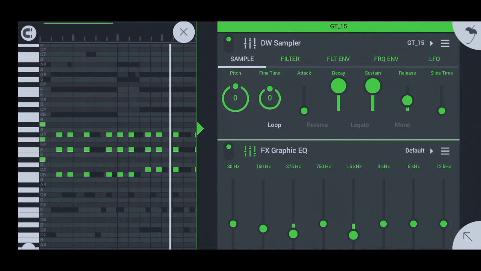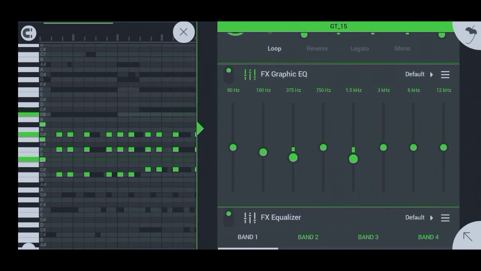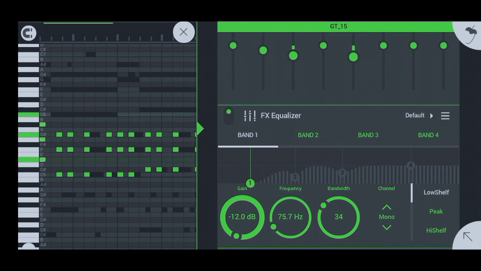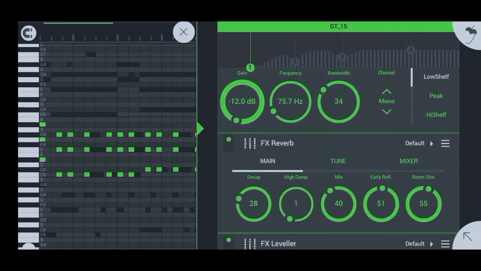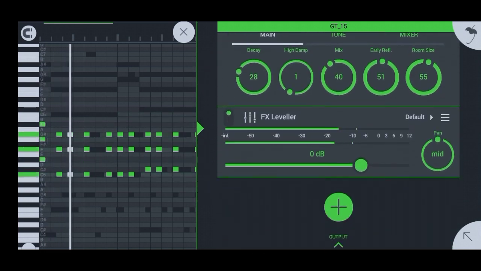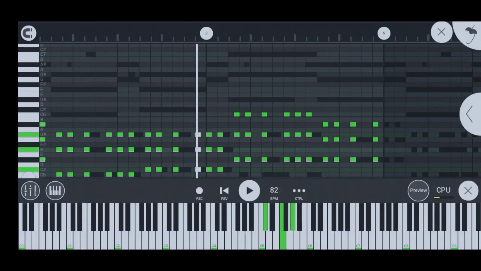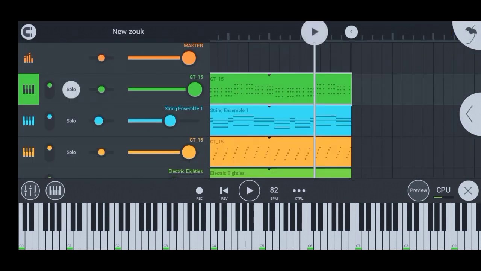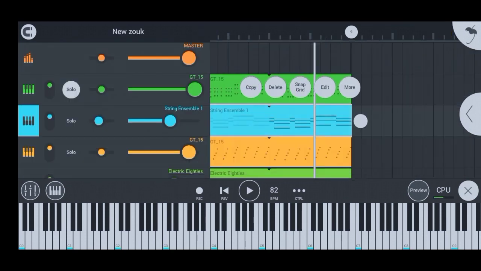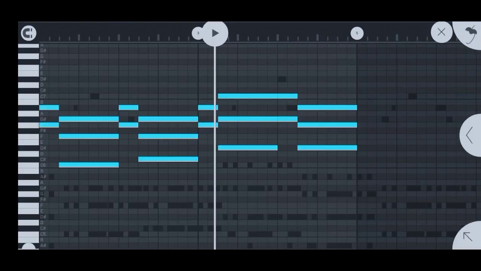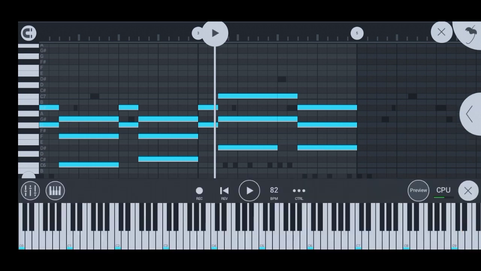You can see what I added here. So we are going to the second, which is strings.